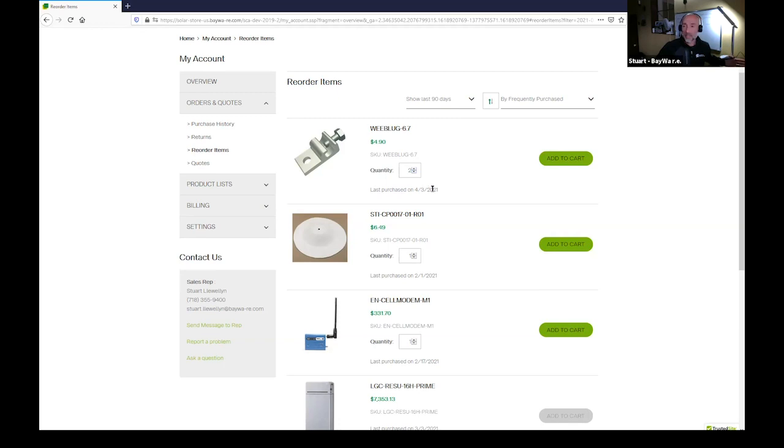It will show you the last time you previously purchased that product. You can change the order in which it displays that. And literally just at a click of a button, get that product straight into the cart.